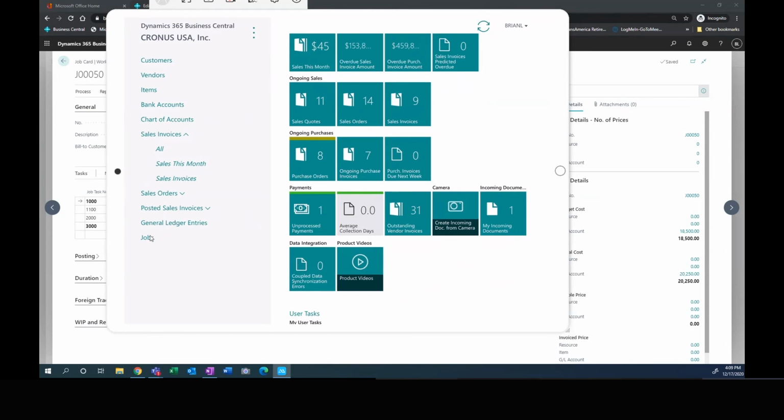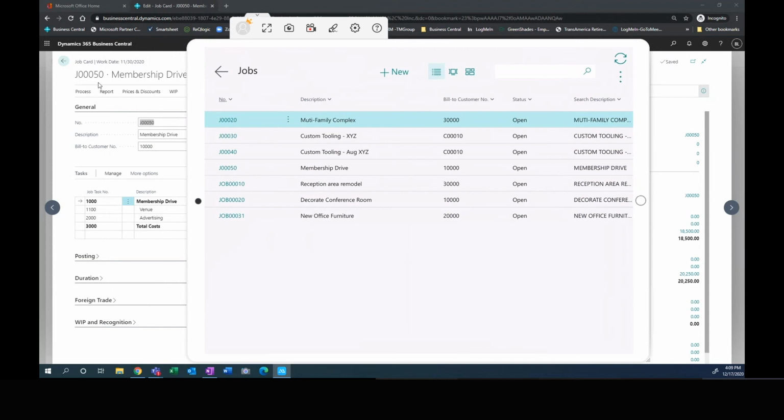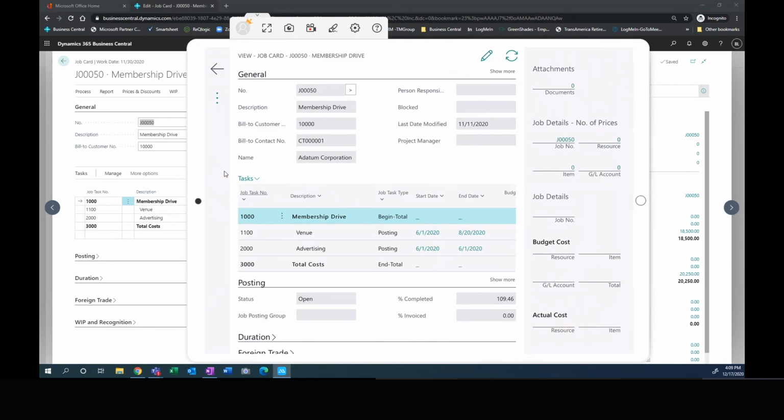So I'm going to go down to the jobs area here, and I'll click on that, and that will bring up our job list. So notice the job number that we have over in the screen here. That is our membership drive. So I'm going to go ahead and click and open up the membership drive. So imagine somebody who's managing or in charge of this event walking around at the event, and maybe we had ticket sales on here or something. They could actually see the activities happening as they're actually taking place on the screen.